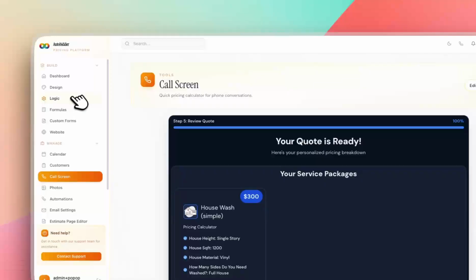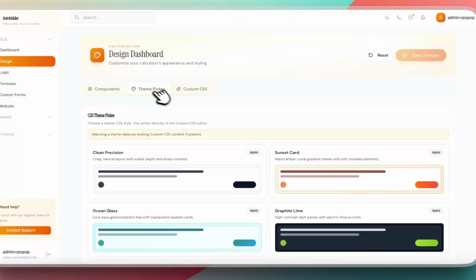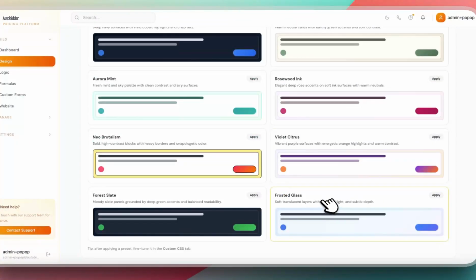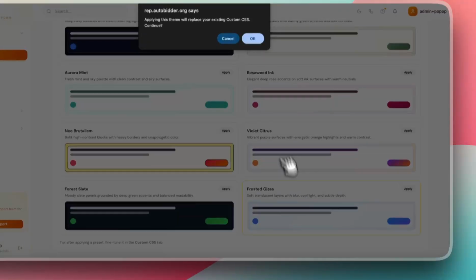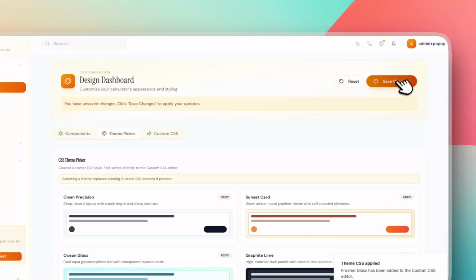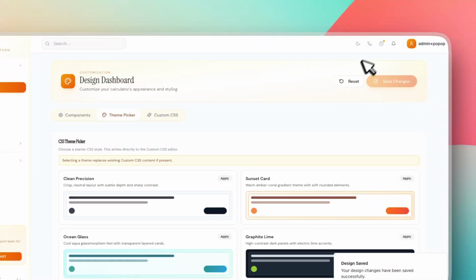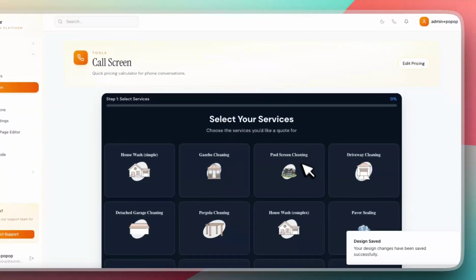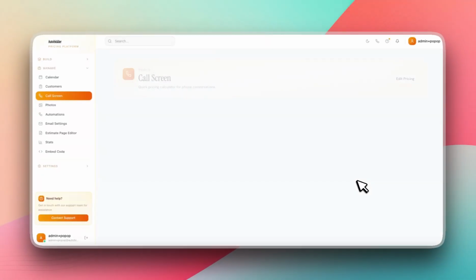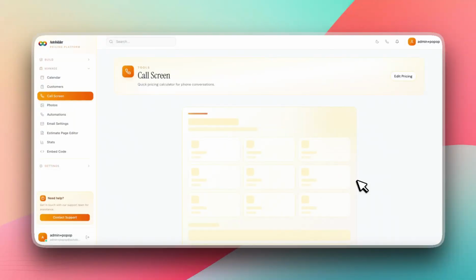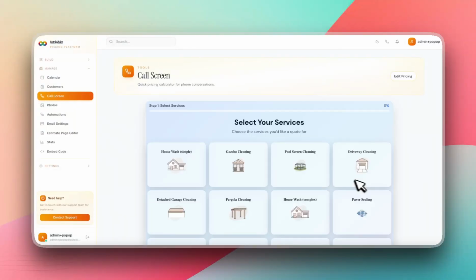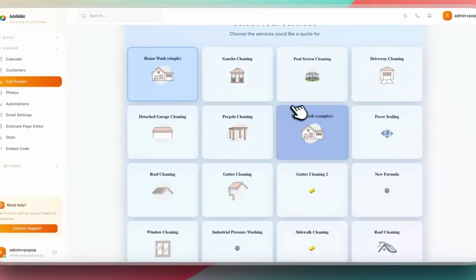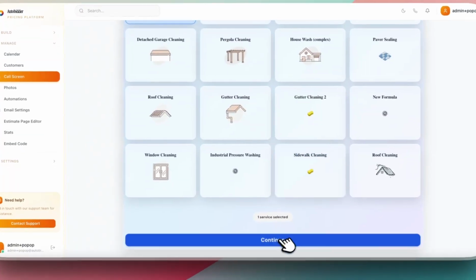So the simple part is changing the design theme. Let's go pick a new theme. Let's go ahead and choose frosted glass. I'm a fan of this style. Let's go ahead and head back. We'll refresh it. Okay, you can see this design looks a little bit different. The idea is it looks like frosted glass.